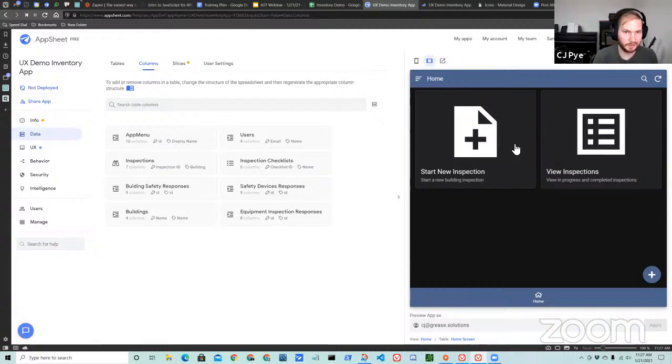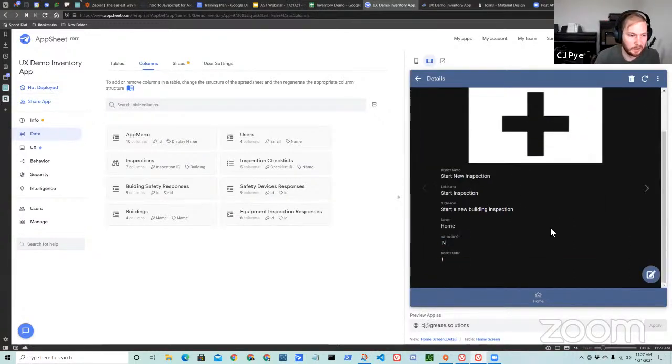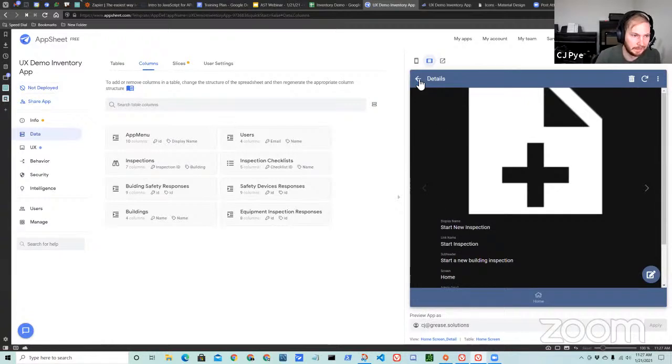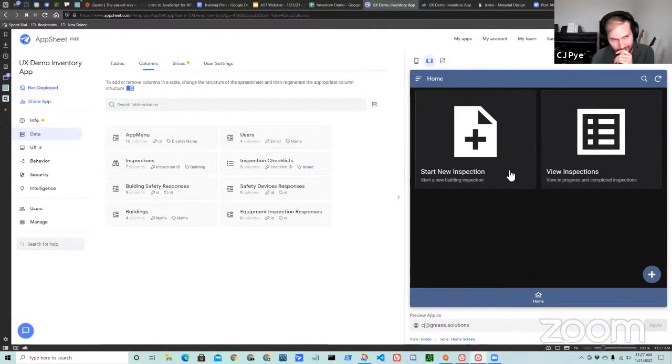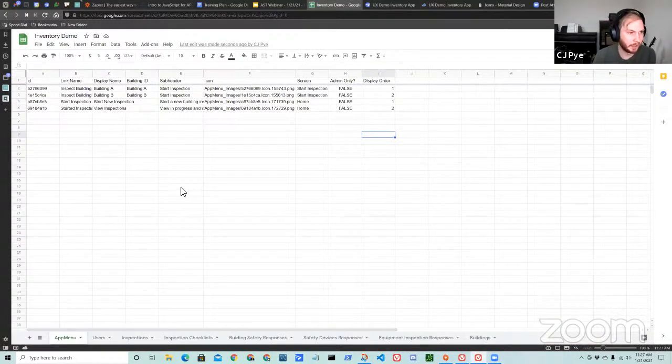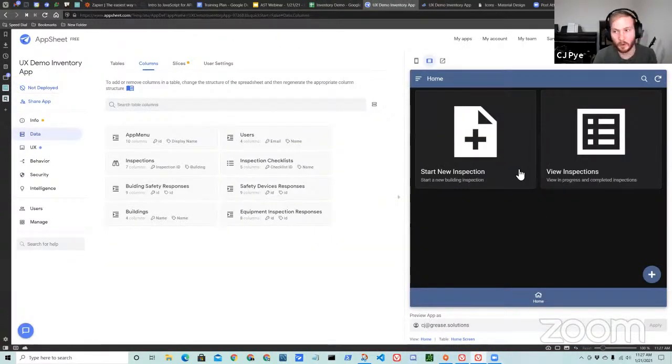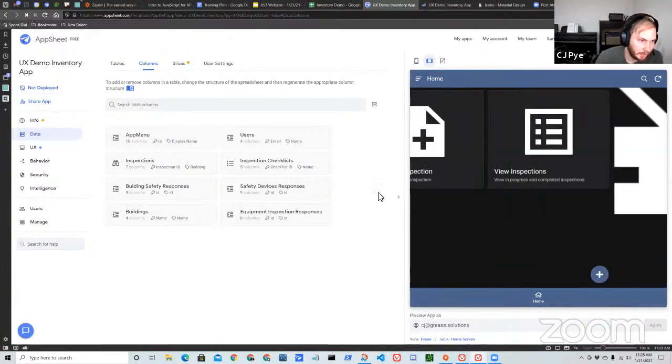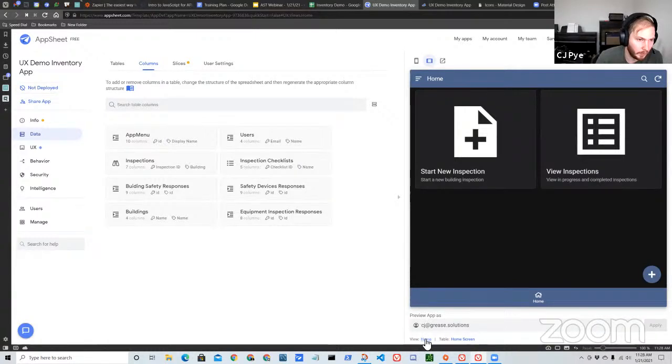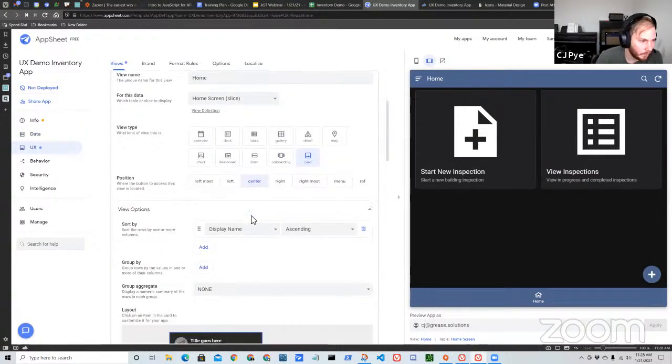And now for the real magic: how do we link to the views that we're actually trying to go to? Because right now, when you click on it, it just shows you the detail view of that record in the app menu table, which is not what we want. We want it to actually take us to the view to start a new inspection or to a view to show you previous inspections.